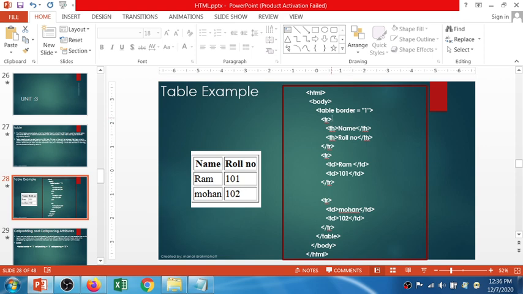The tr tag is for the first row, because this is the first row, name and roll number, and for that I have used the th tag. These two, the name and the roll number, are the column titles, so I have used the th tag. I have closed the first row, right? So from here the first row starts and here it closes the first row.